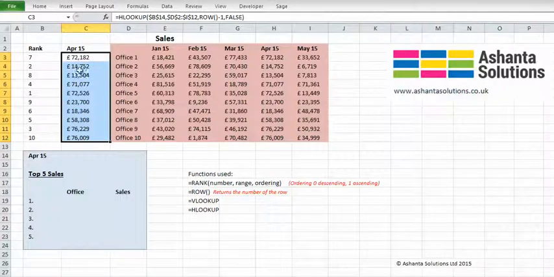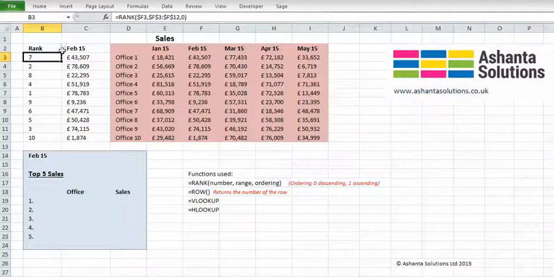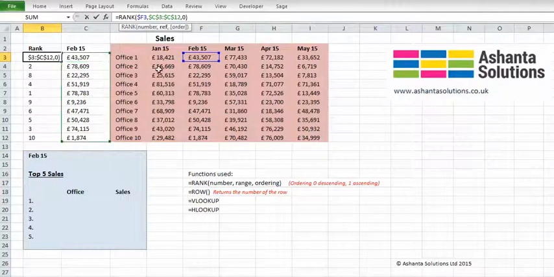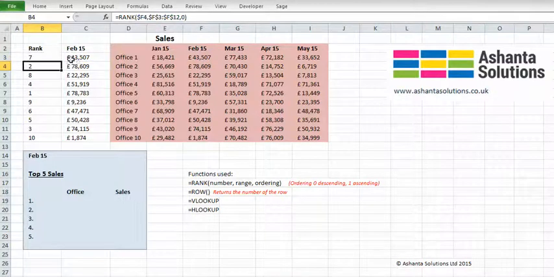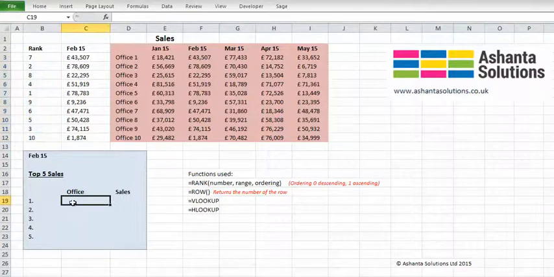So here I've got now the sales results for April. And if I change my cell B14 to February, I should see the February results, which is great. So now I've got a column that changes every time the date changes. All I need to do now is change my rank formula to look at the new column. And now this will rank this column, which is exactly what I need to prepare my report down here.